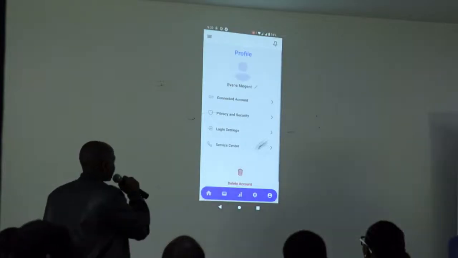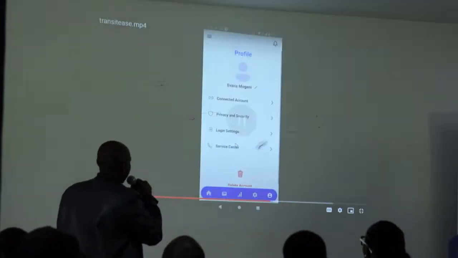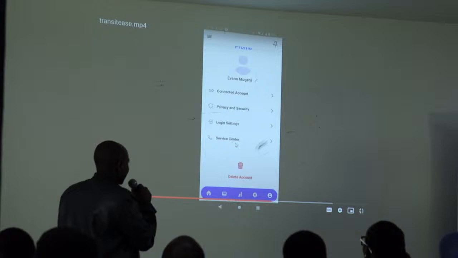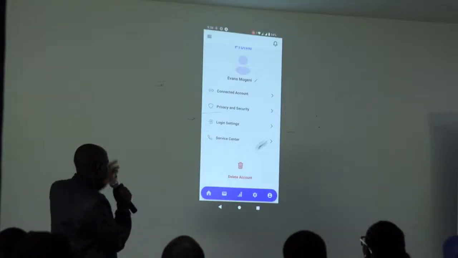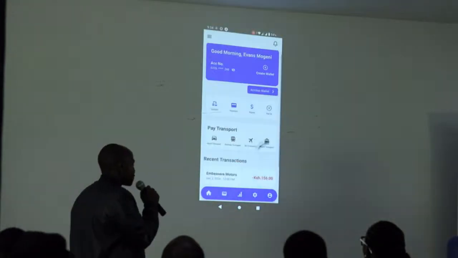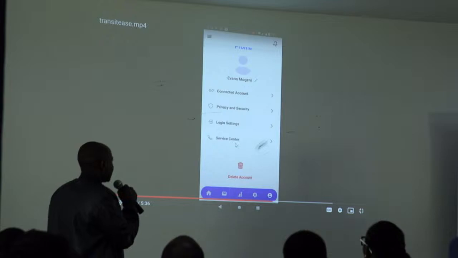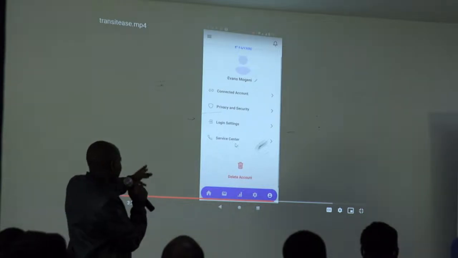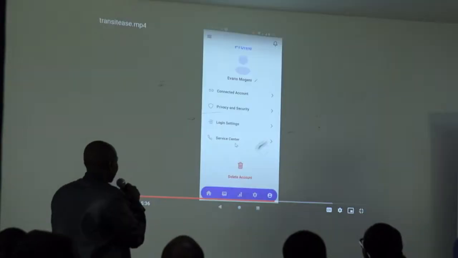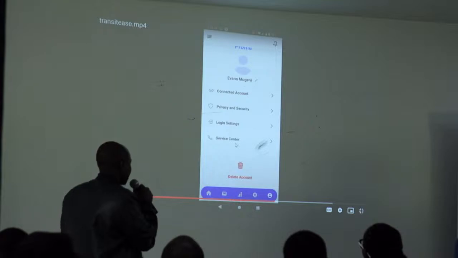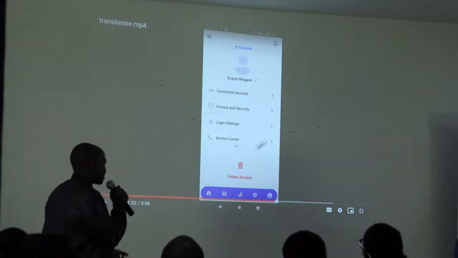So this is the profile. Each time you sign up and log in to the application, your data will be recorded in the profile. You are also able to delete your account. If you feel that you want to delete an account, you will be able to delete it.